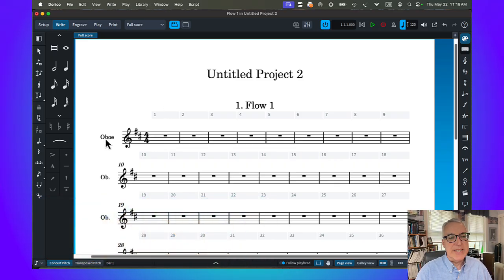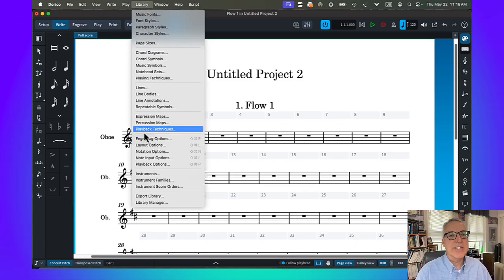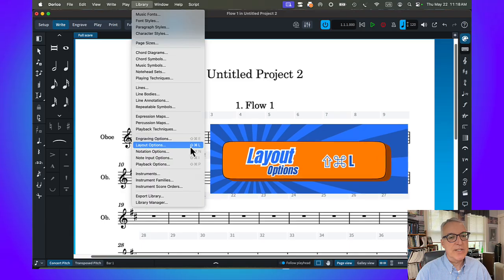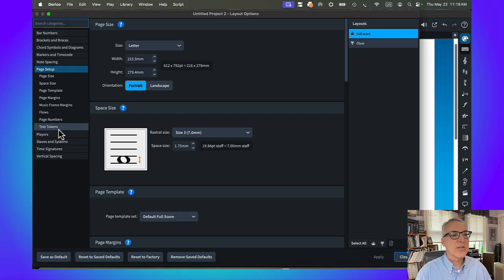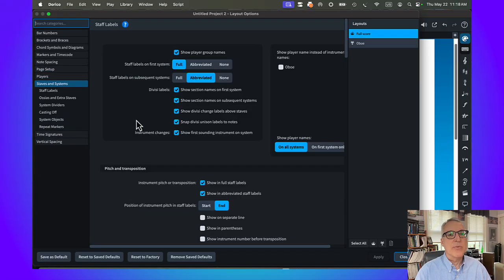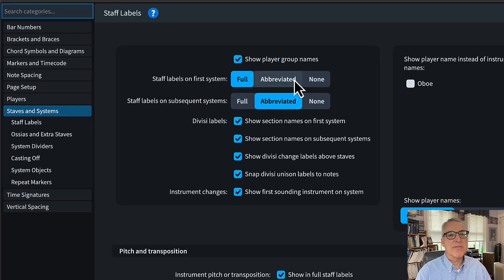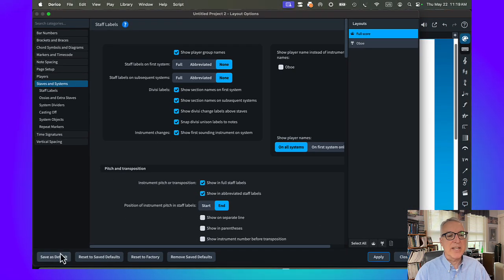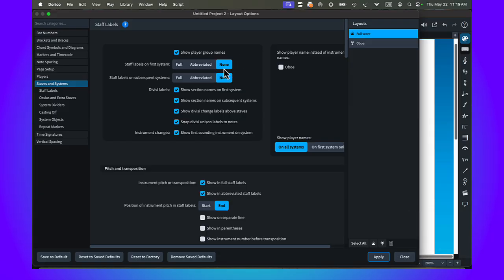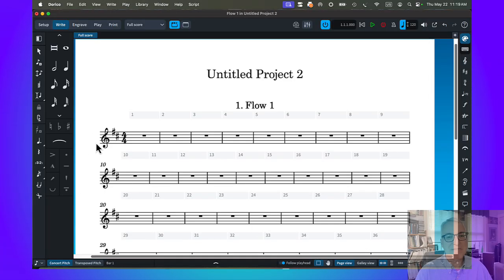Okay, I also want to get rid of the oboe staff name for this example. So I'm going to go into Library and Layout Options. I could also do Shift Command L, the shortcut to get into the layout options, and then let's go into staves and systems. And one of the things I can say is staff label on first system, none, staff label on subsequent system, none. Of course, if I wanted to make that my default, I could say save as default, and I would never see those, but I do like to have those for scores, larger scores. So just for this particular score, I'm going to say let's not show that, apply, and then we go back to our score, and you see there's no staff label there.